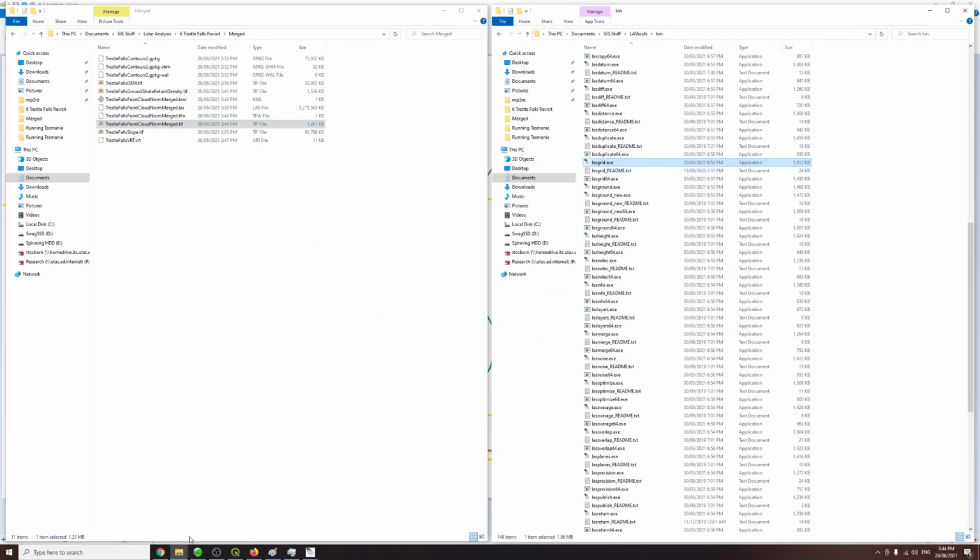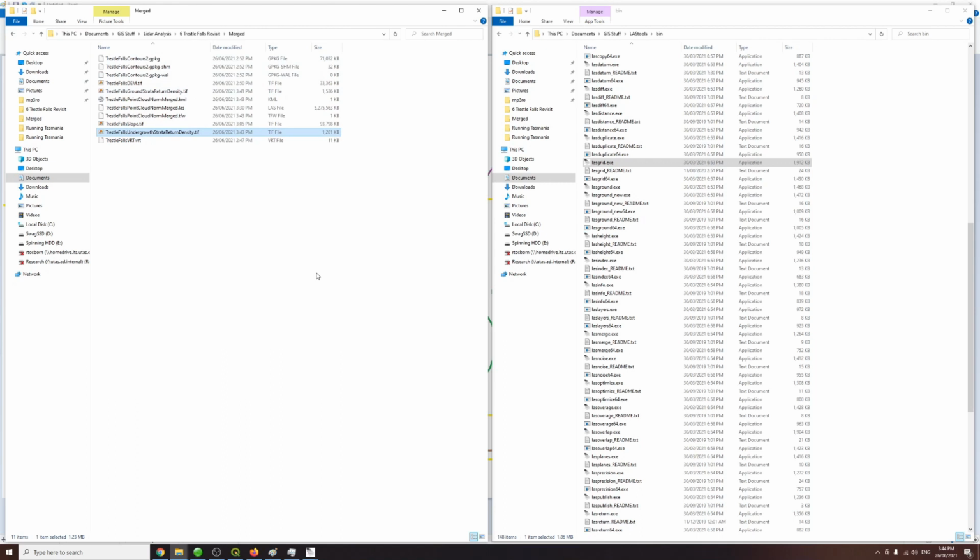So now we're going to rename this file that we've just created here. I'm just going to copy this and paste it in. This most recent file we've created, we're going to call it Trestle Falls Undergrowth Strata Return Density. Because that's what it is, that makes sense to me. So we now have our two TIFF files here which show the density of the ground strata and the undergrowth strata. Now we can put them relative to each other.